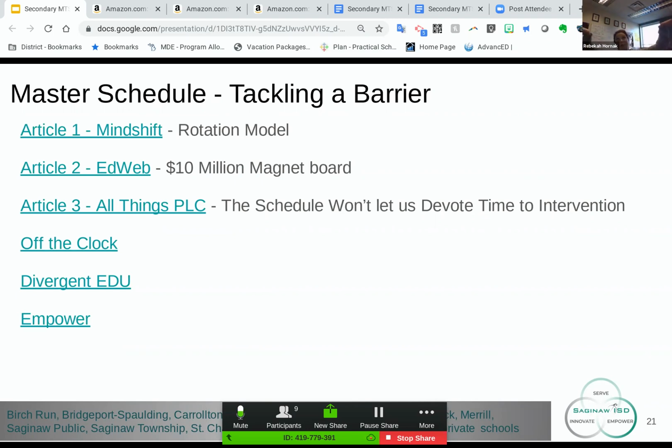We all know the magnet board and the teacher names and the courses, and you're moving them around. And then Article 3 is talking about how the schedule won't let us devote time to intervention, right? So getting through that barrier and stop using that as a crutch and start thinking outside of the box with that master schedule. So those are 3 articles to read.